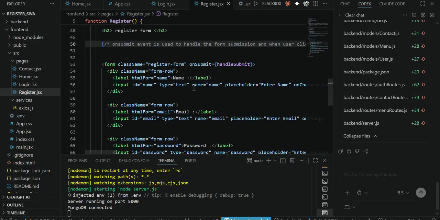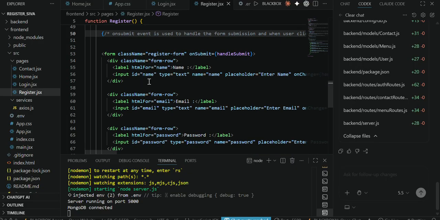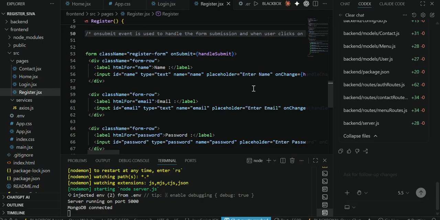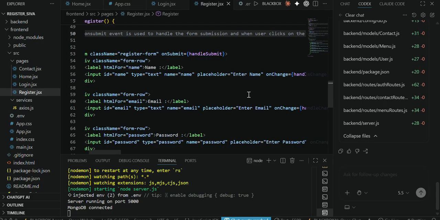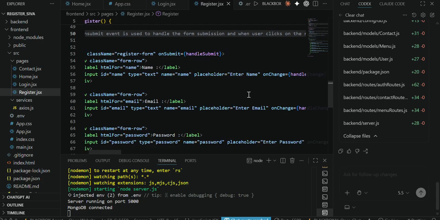In the label, I have created a name and an input. I have given an ID as name, and the type I want is text. We have learned this in HTML before React. The placeholder is what the input field is asking for. Suppose I give "Enter your name"; whatever it is, it will be visible to our eyes in the UI.